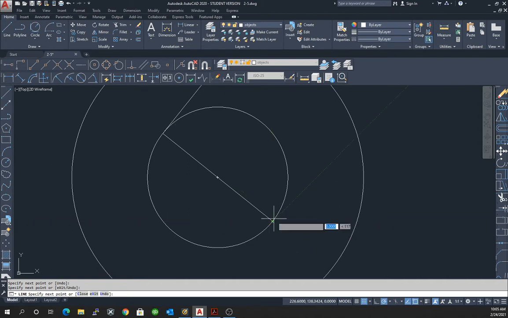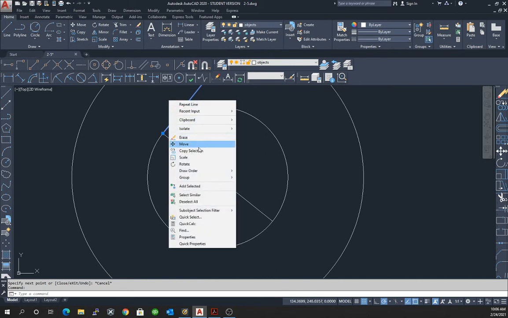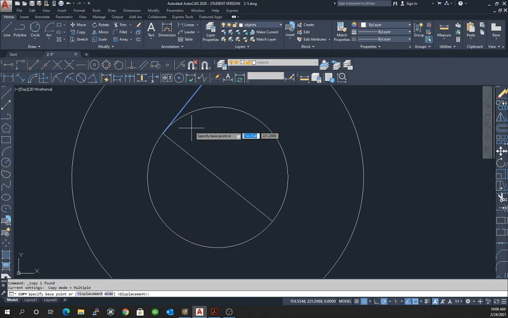Now from here, the easiest thing to do is we can do a copy of this line. What we can do is select the line, choose copy selection, and then for the base point we want to choose this intersection. The reason we choose this intersection is that we're going to take the copy and move it down to this other intersection. Then we hit our mouse button to end the copy, and that will place the line.